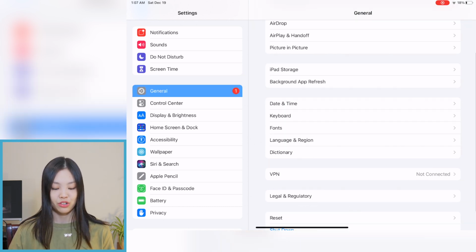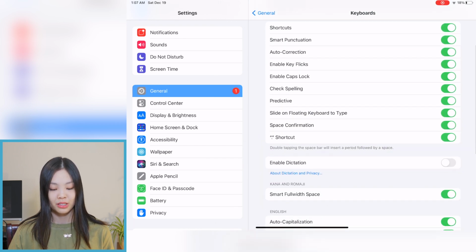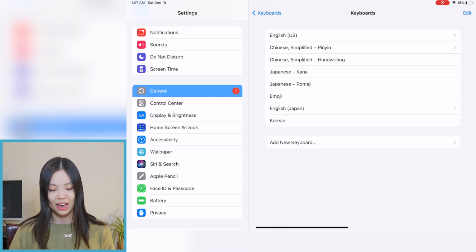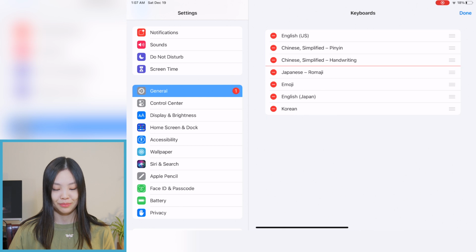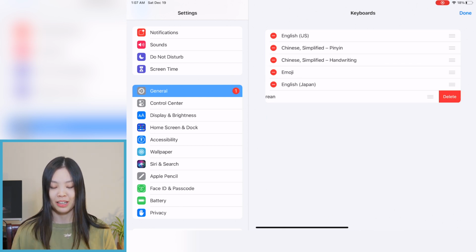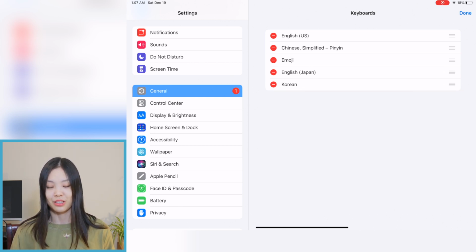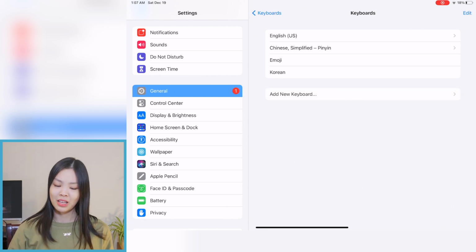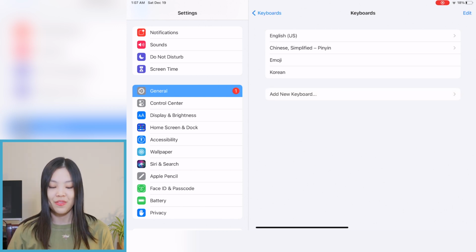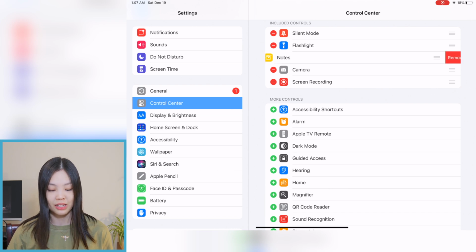And then I went to general and removed some keyboards because I have Japanese and Korean, and I don't know when I added that, but I cannot type in Japanese or Korean, so I really don't know why I had those. So I removed those, and then I went to the control center and I added a bunch more controls.